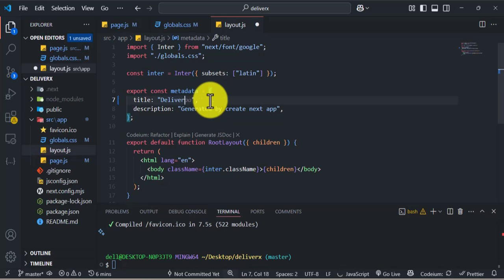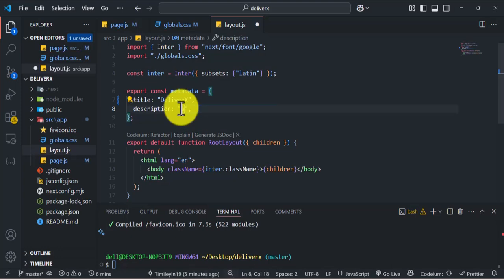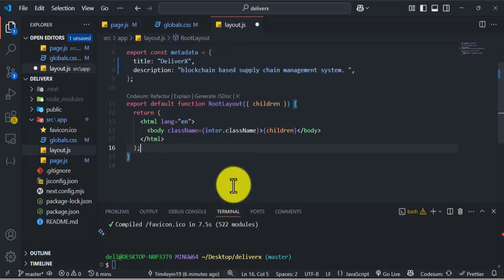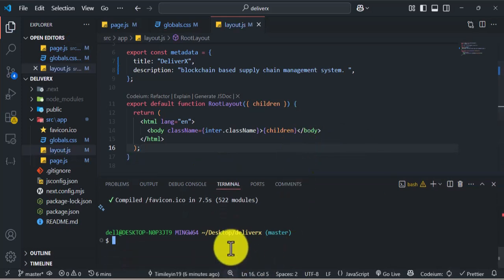So I can just call this DeliverX, which is the name of my application. DeliverX, and the description can be blockchain-based supply chain management system. All right, so we have that. So let's just leave everything untouched. Now that we have that, to be sure the application is still working after the cleanup, the best way to check is just to run it again.